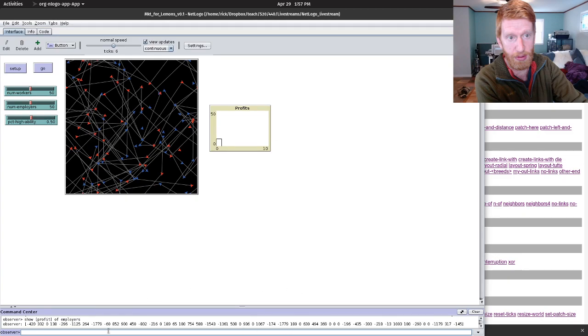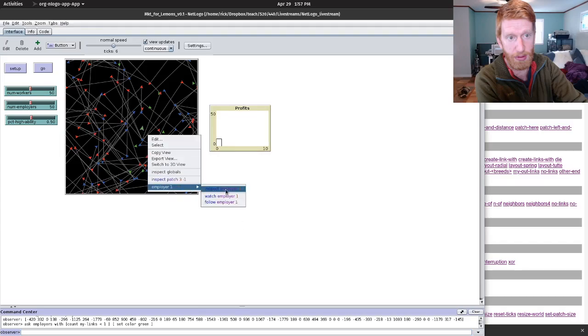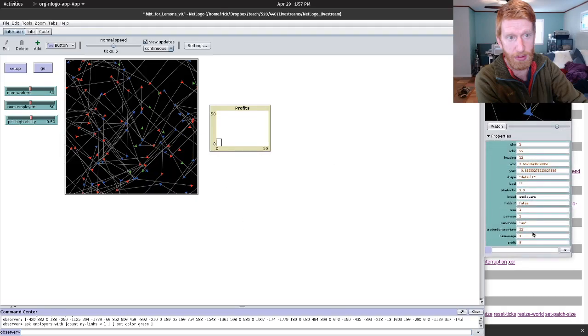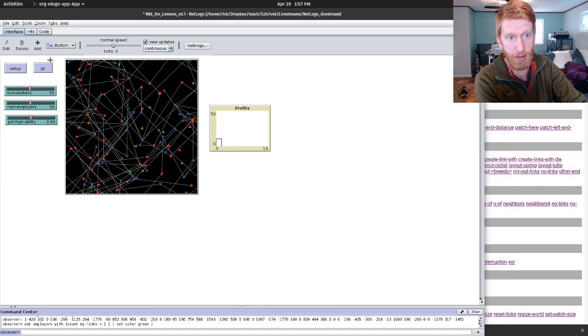That's good. Let's ask employers with count my links less than 1. Let's see if we've got anyone without an employee. To set color to green. Okay, so we do have some employers who haven't found a worker. Their profit is 0 because they're offering a base wage of 3, right? So they're just not competing well.